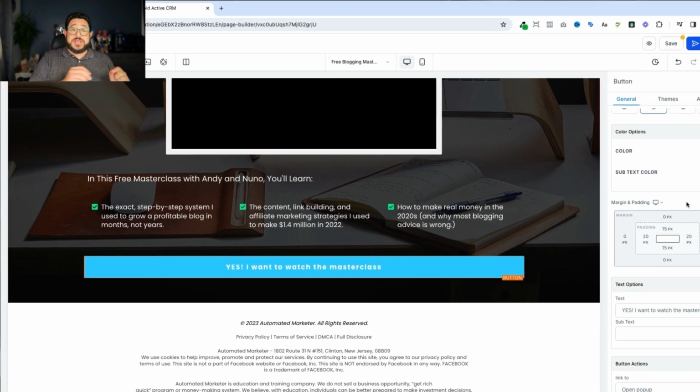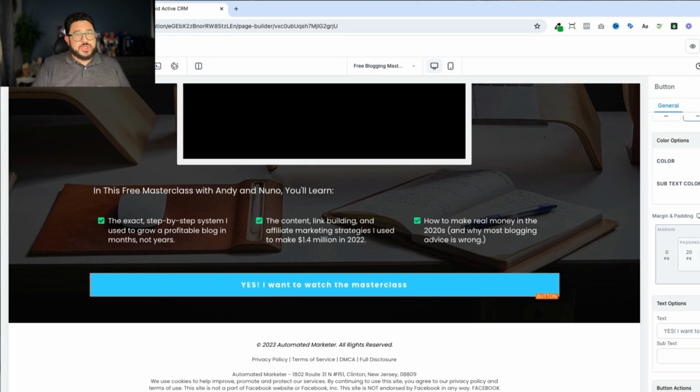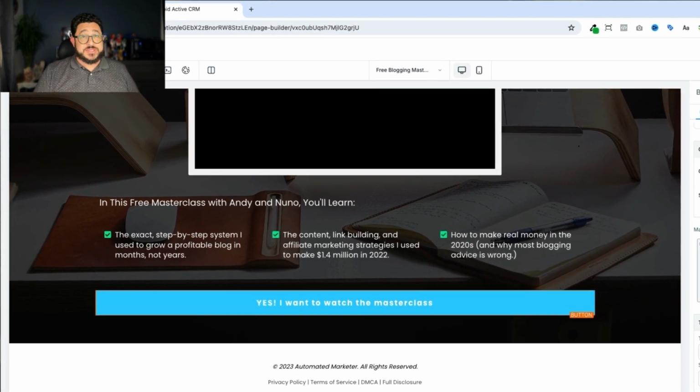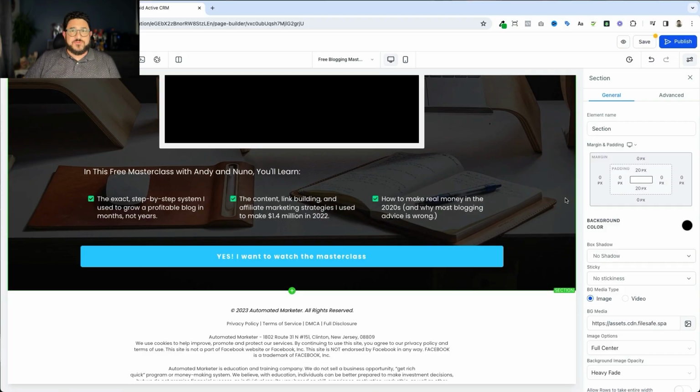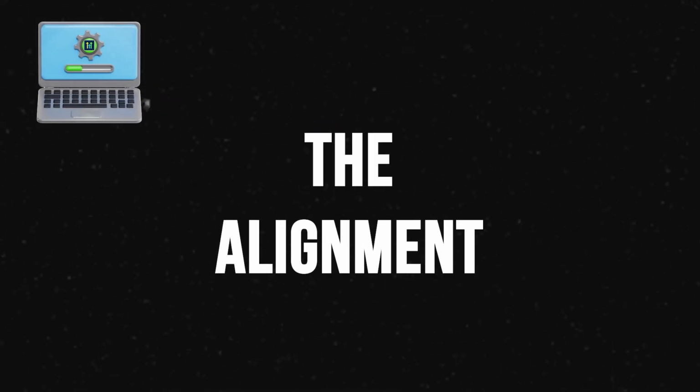Adding those margins and padding for mobile is actually a huge thing that has now come to HighLevel. I'm really excited about it. Another part that has been added for that mobile configuring is the alignment.